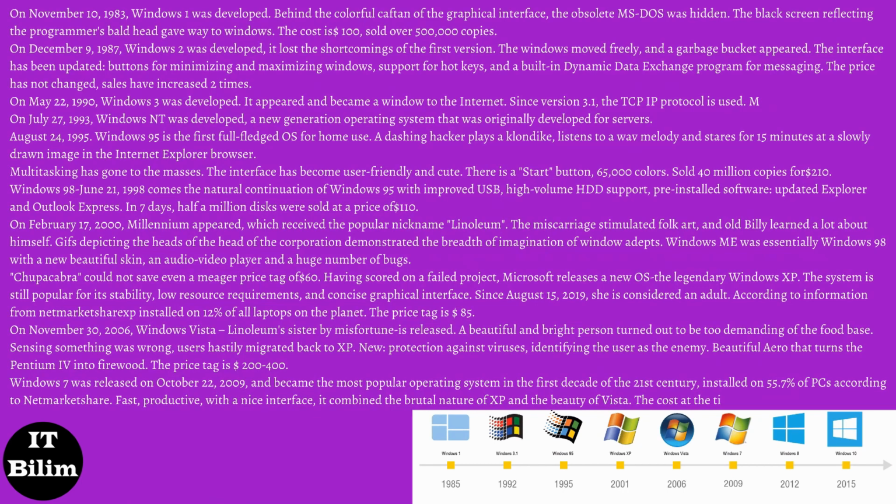August 24, 1995. Windows 95 is the first full-fledged OS for home use. A dashing hacker plays Klondike, listens to a WoW melody and stares for 15 minutes at a slowly drawn image in the Internet Explorer browser. Multitasking has gone to the masses. The interface has become user-friendly and cute. There is a Start button. Colors. Sold 40 million copies for $210.